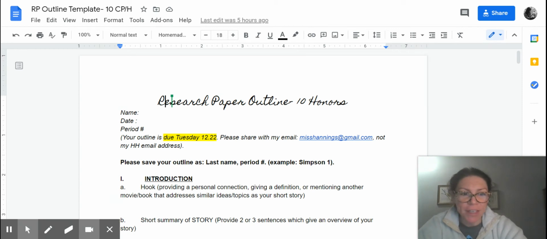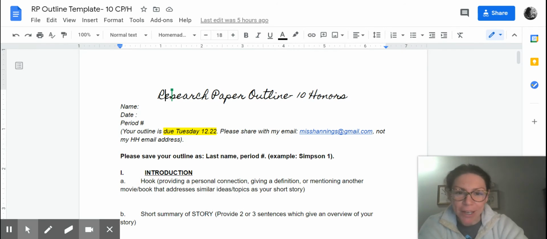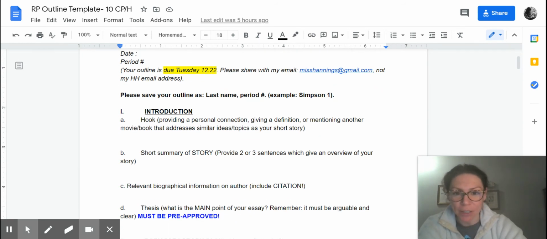So this is the tab that I wanted you guys to see. I think when I switched over, it wasn't letting you see the new thing that I opened up, the beauty of quarantine technology. Here we are. So now you should see this template, this document.